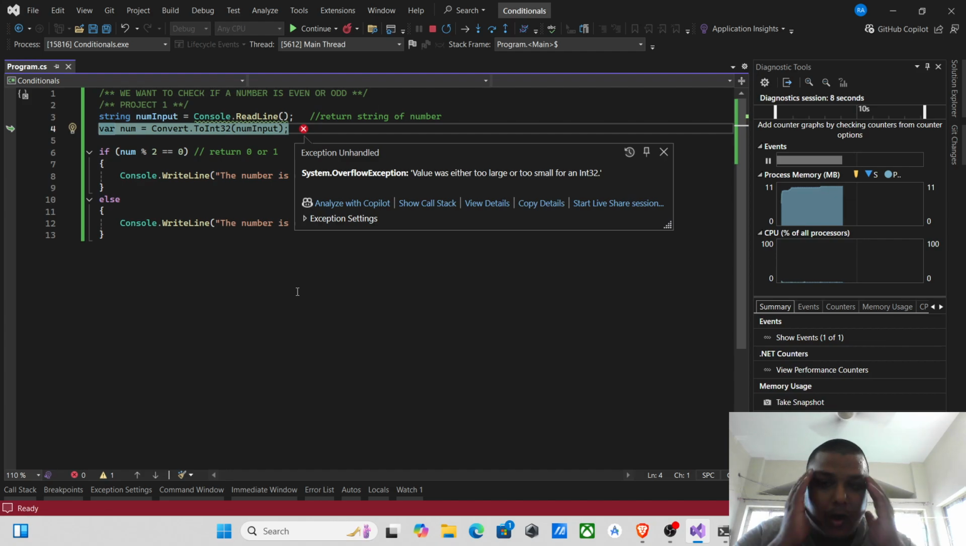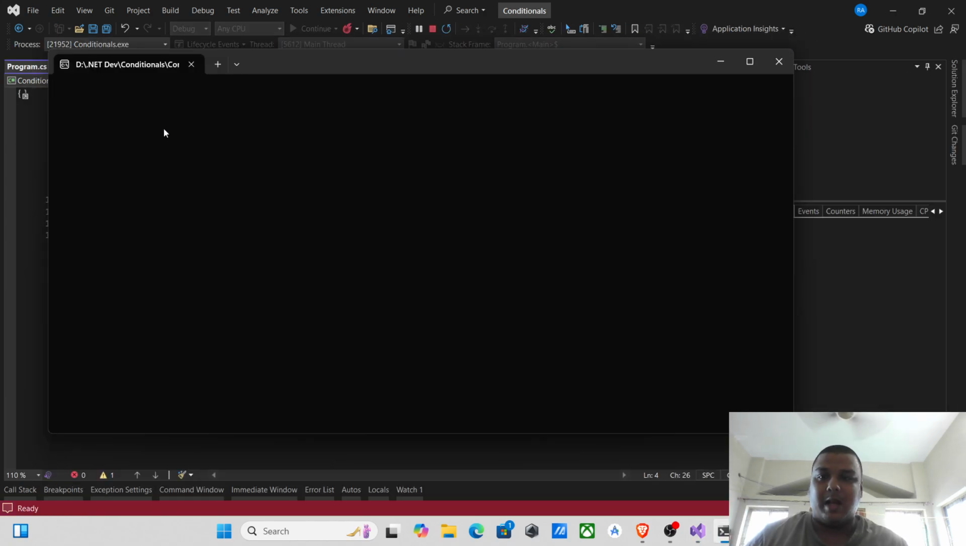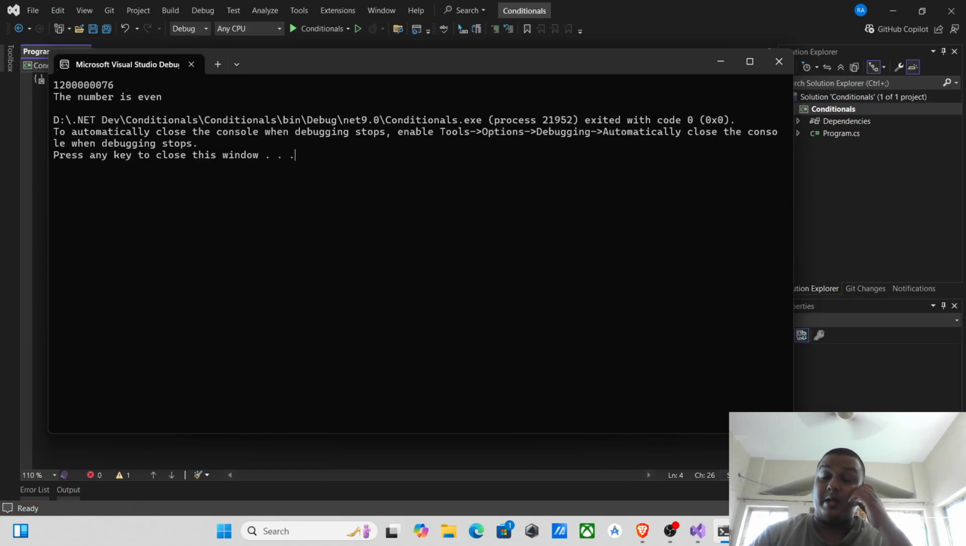Okay. Now, why did this happen? This happened because the number that we provided was too large to be converted into an int value. So now if I stop this program and give it Int64, which basically turns this into a long number, this will run smoothly. 0 0 7 6. Okay, let's go. The number is even. It works perfectly fine.